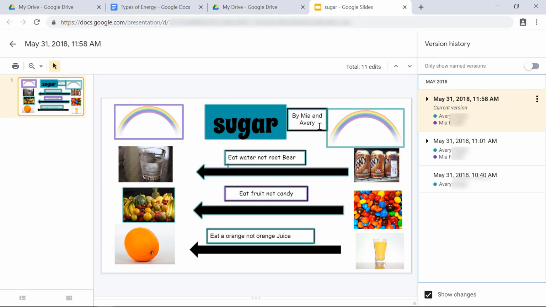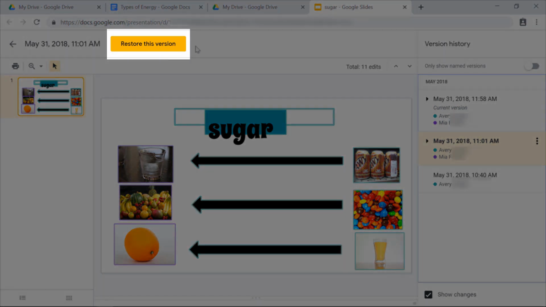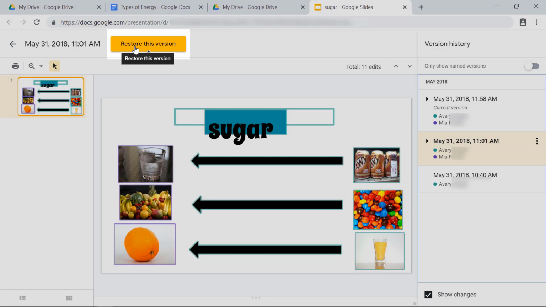Not only can you see if all partners are contributing equally and kids can't make up what they did, but if students accidentally delete something, whole sections, or even the entire screen, which I have seen before, you can just restore a previous version. So right now, again, this is the current version, but if I go and click on a previous version, I can click this button at the top of the screen that says restore this version, and it'll actually restore that version for me in case something has happened.